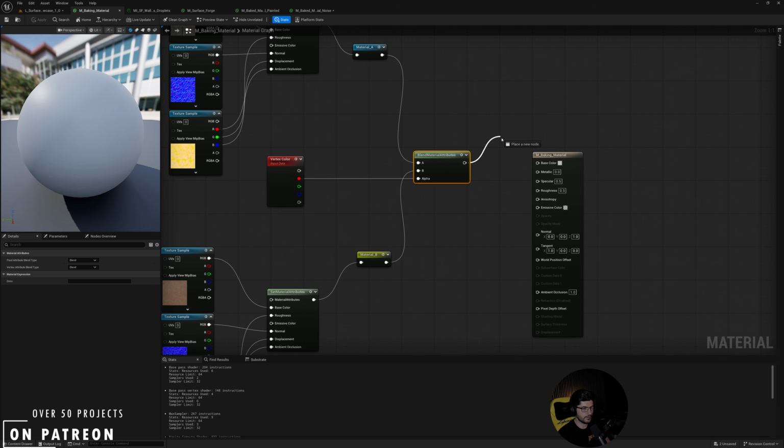So if we then plug this into the base, if we plug this into the base color, you can't, because this is a material attribute.